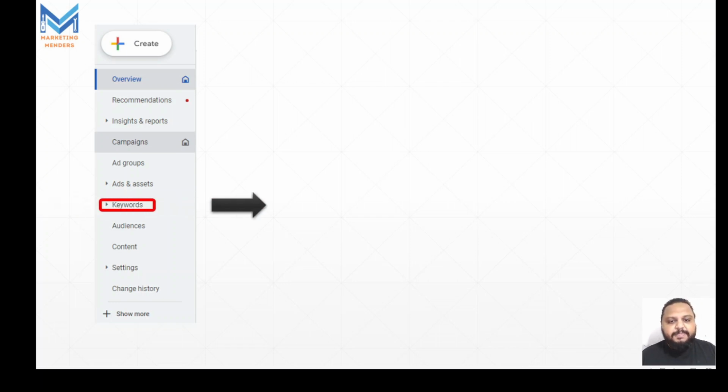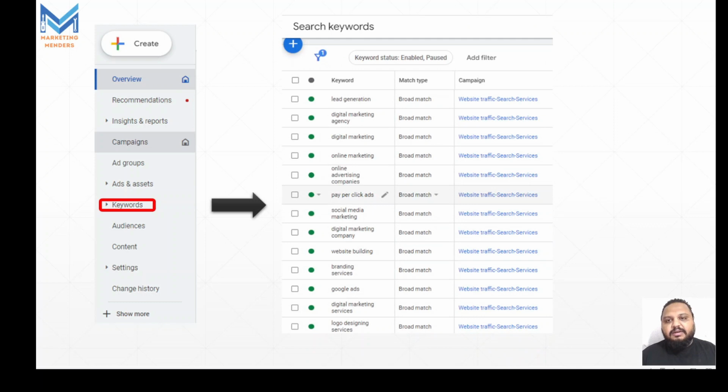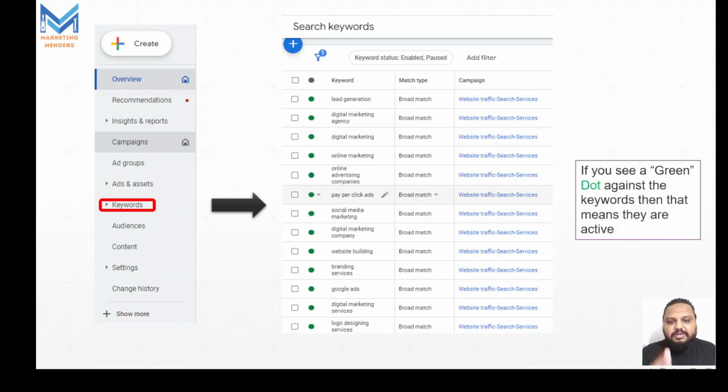Click on that. Once you click on that, you will get the list of keywords which you have selected for your campaign. Now you can see the green dot in front of each and every keyword which we have selected for the campaign. Guys, green dot is your friend.